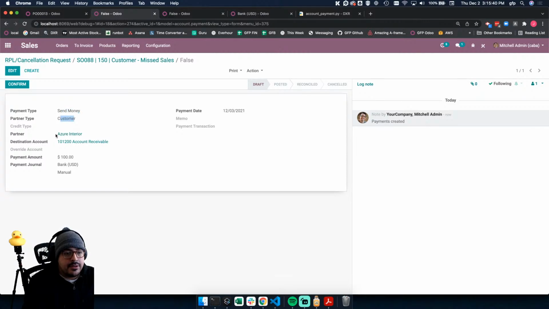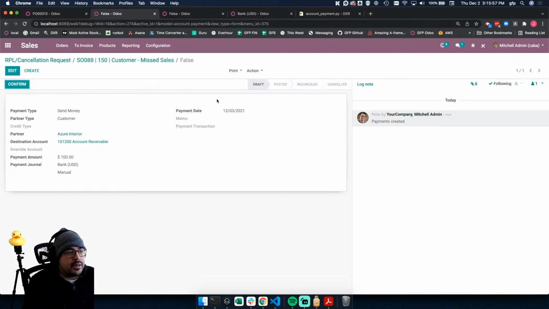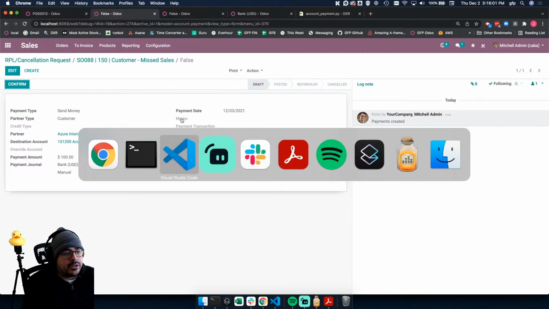So: send money, customer, partner. It has the payment amount. Has the bank, manual. That's it. Cool. No problem, chat. You see how it happened? Very easily. And then here we do in communication.